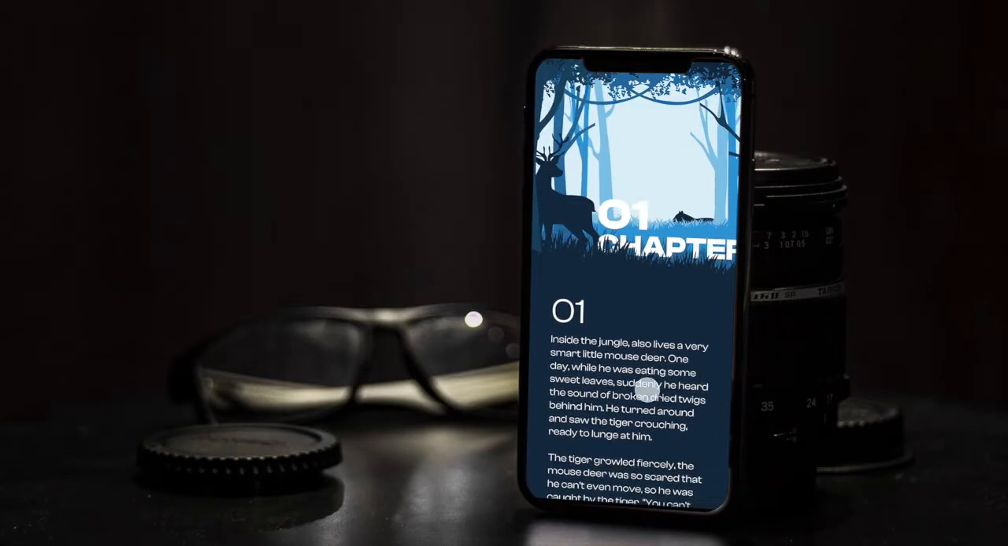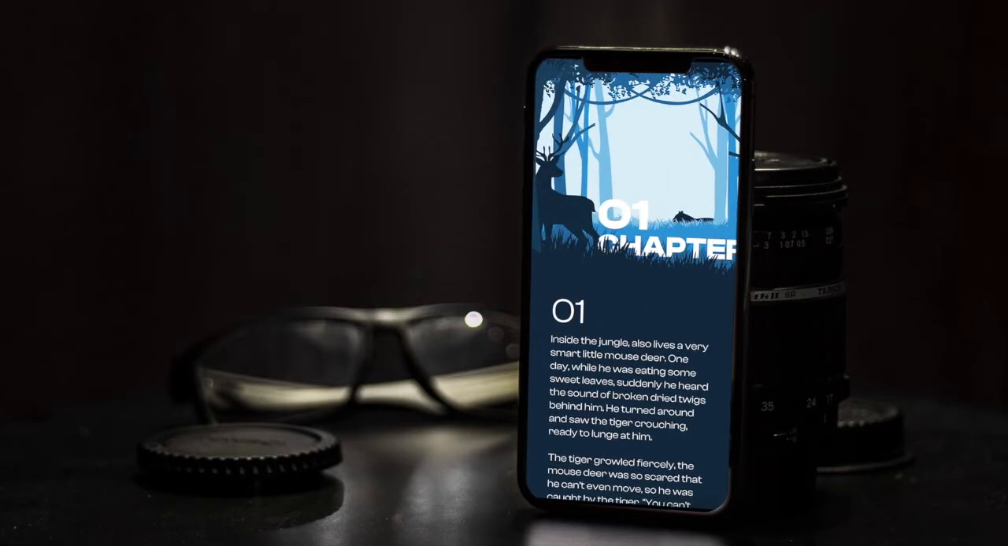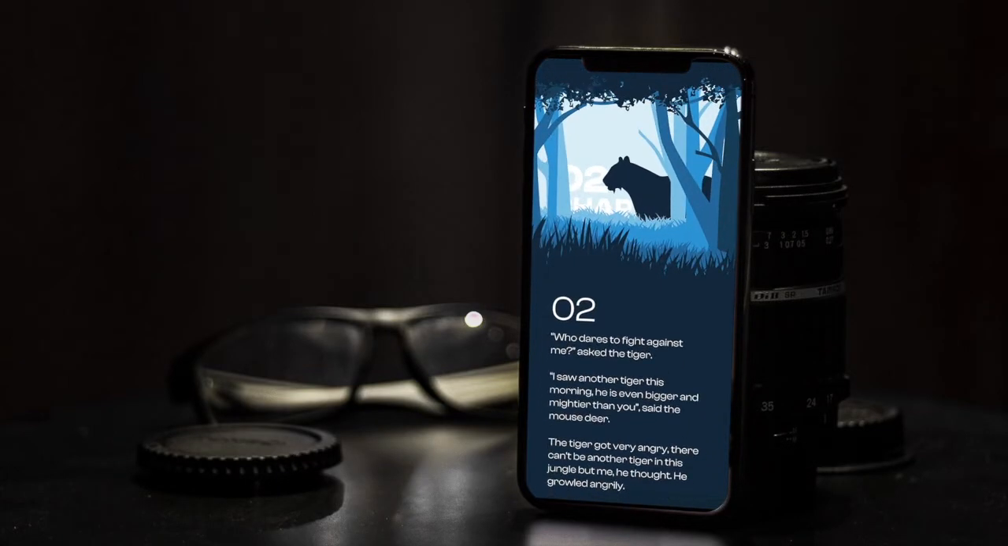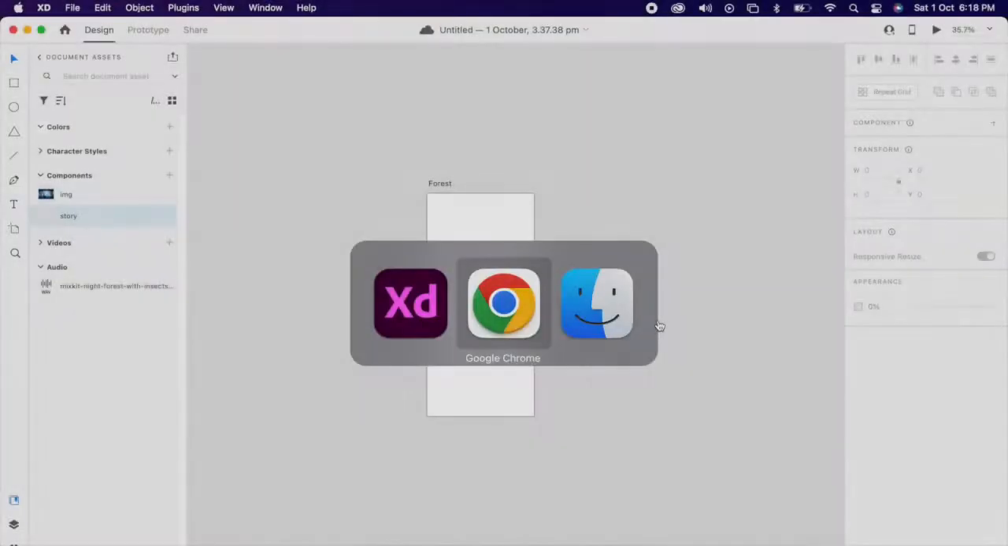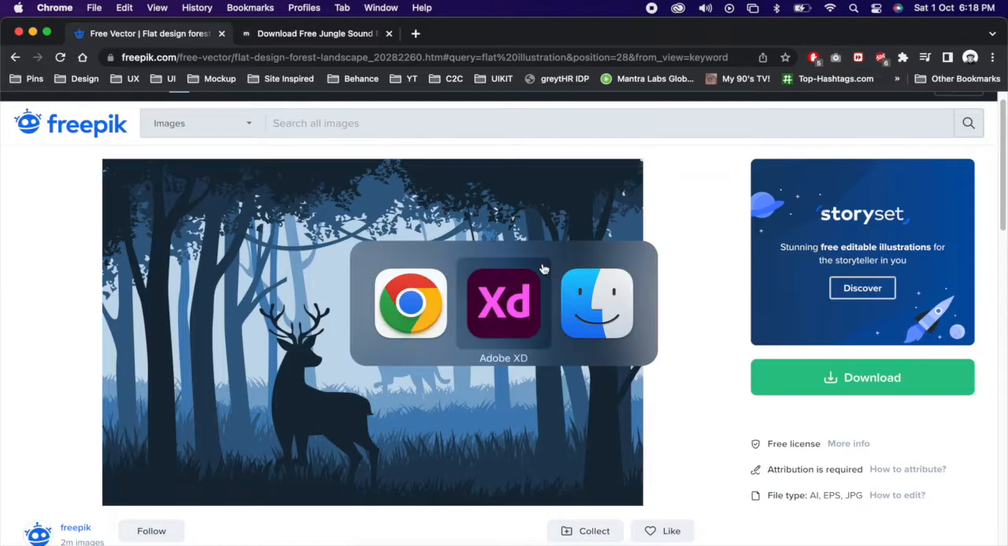Hey everyone, in this video, we're going to create this beautiful transition effect. Go to Freepik and search for forest. You can choose any image that you like. I'm choosing this one.